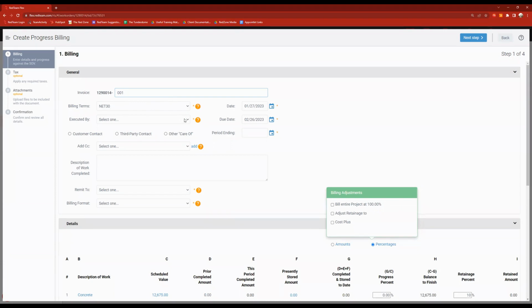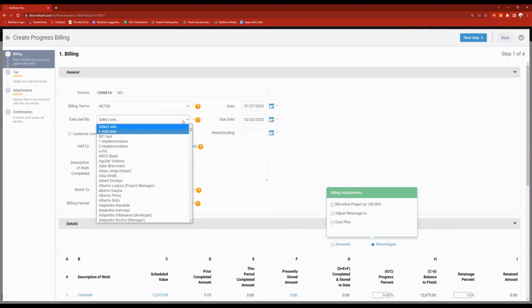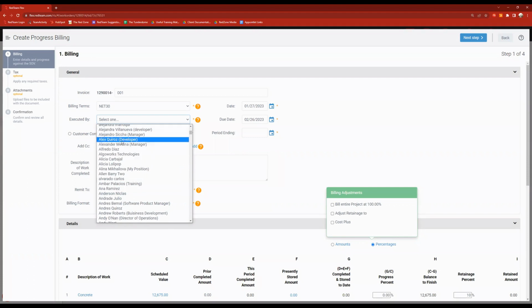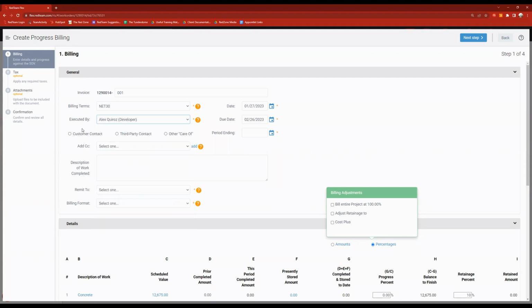And then I need to select an executed by. This is essentially whose name from your company do you need shown on your bills? For us, we're just going to call it Alex here.